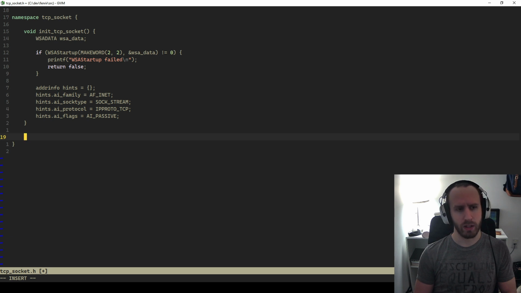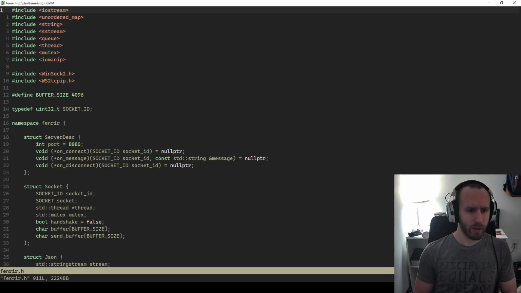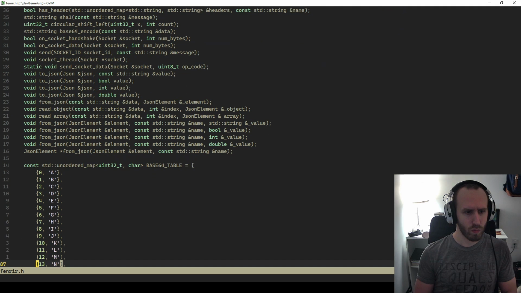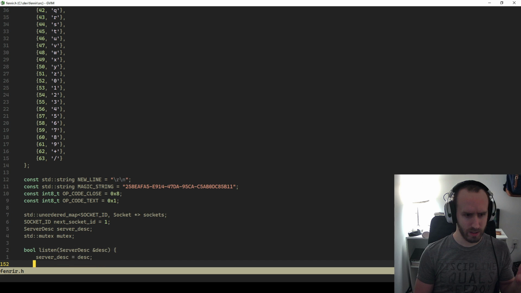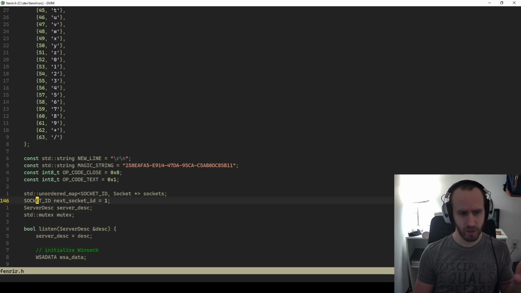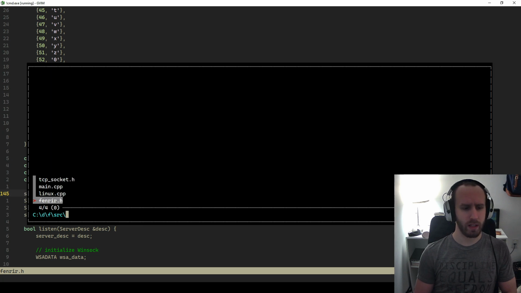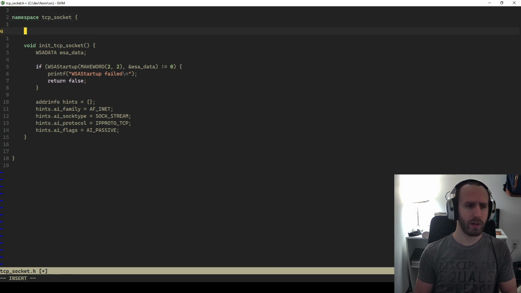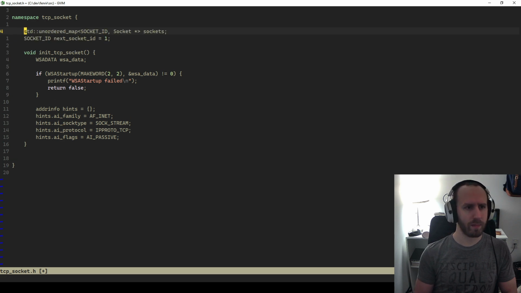And when we create a socket in Fenrir, do we have the socket ID? How do we get the socket? We have sockets, which is this map. So this should be, yeah, this should be in the TCP socket, right?